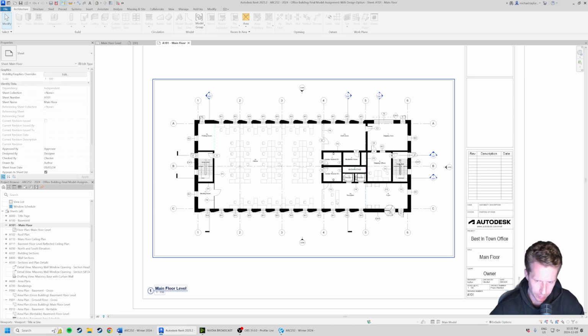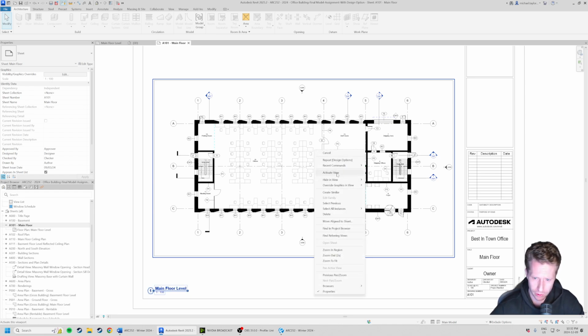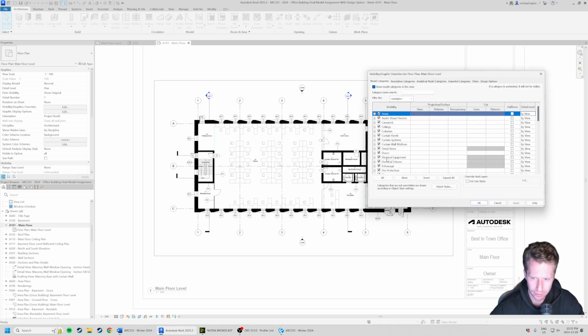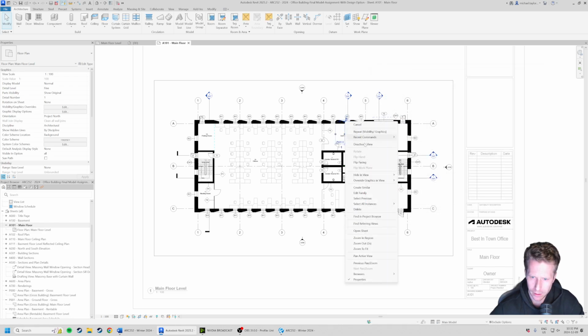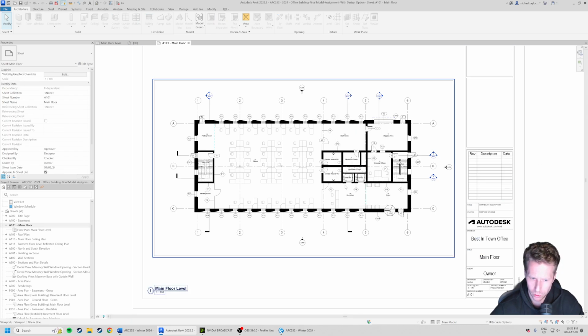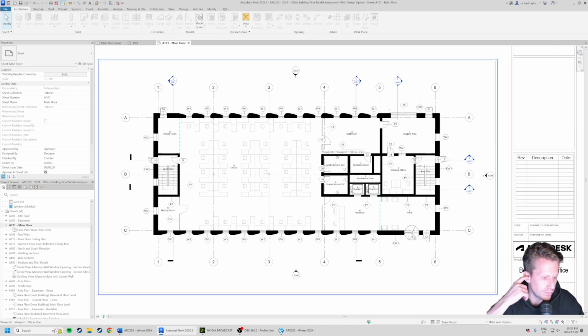Remember, we've changed all our visibility graphics in here. Got that overlay happening. I can also remind us that we can access that visibility graphics inside of our sheet. It's not really best practice, but it's definitely something that I do all the time. So we can modify our visibility graphics inside the sheet by right-clicking and activating the view. Conversely, deactivating the view when we're done.